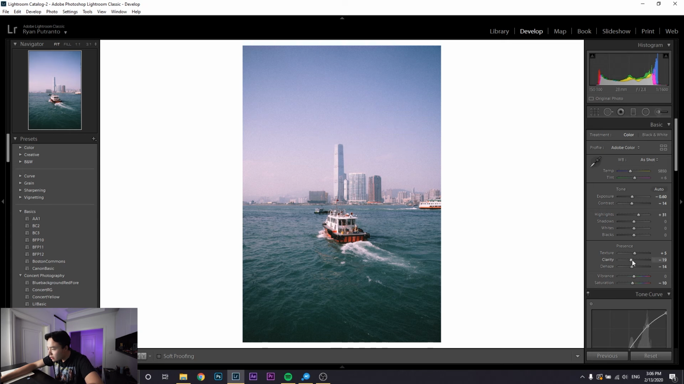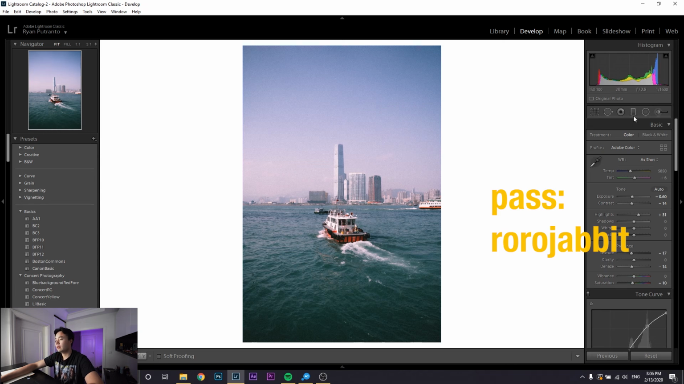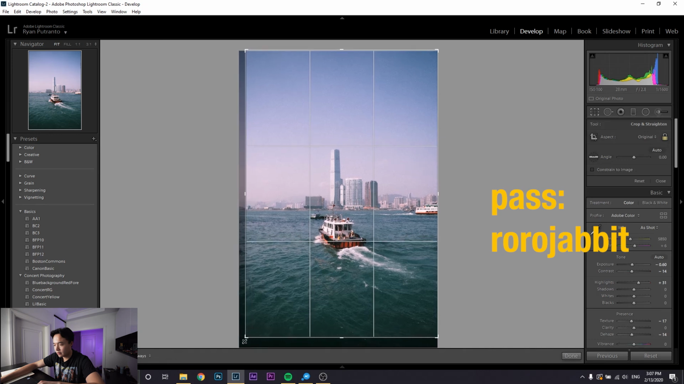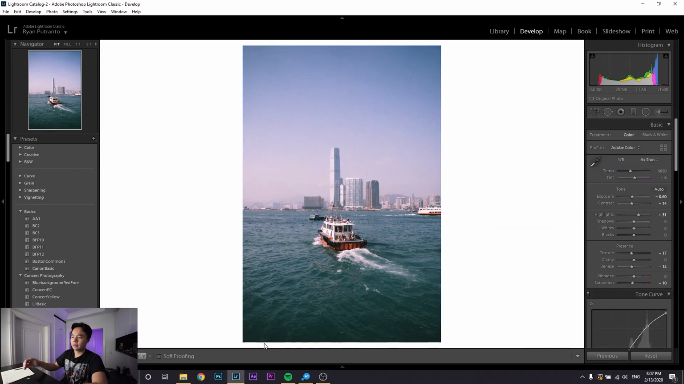So just dial in those adjustments right here. Actually, I think that looks better right there. So, and then crop it. And yeah, I think that's pretty much done.